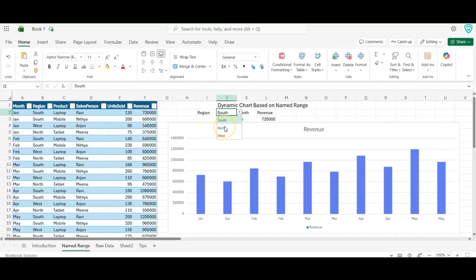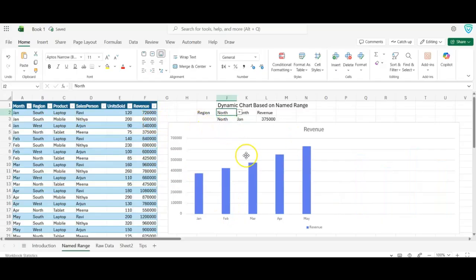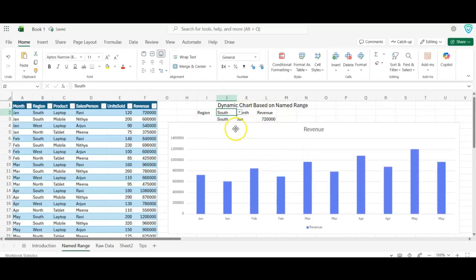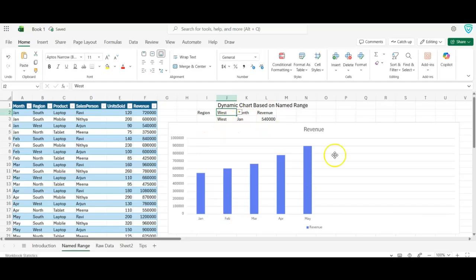Similarly, we will have it for each region. To select each region, we can just change the named value here. You can see earlier we had the south record. Now we have gone to our north record. Similarly, we can go to our west record. This is how the named range will work. When you choose a list, according to the list, the data in the chart will also change, based on the selection of the value.